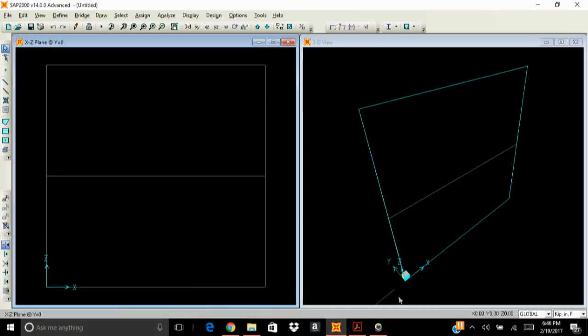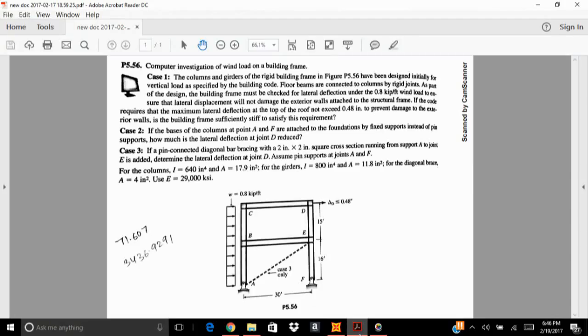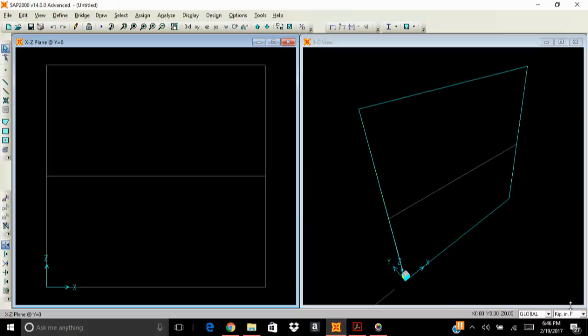The first thing you should do is set your units as you need. In this figure the units are kip and feet, right? The dimensions are in feet, the loading is in kip, so I have to change this, so it is kip-feet. We shouldn't forget this because it will mess everything up in the end if we forget changing the units.